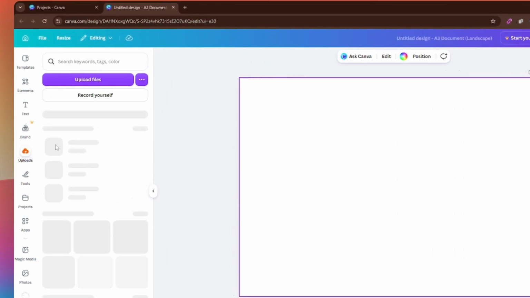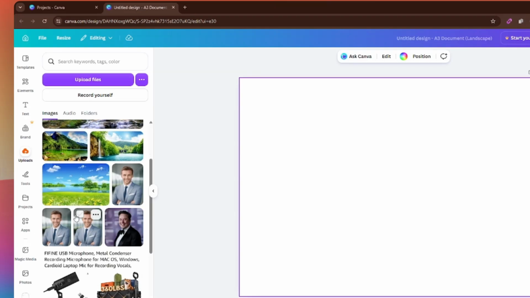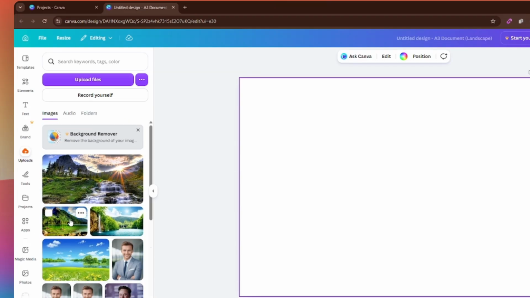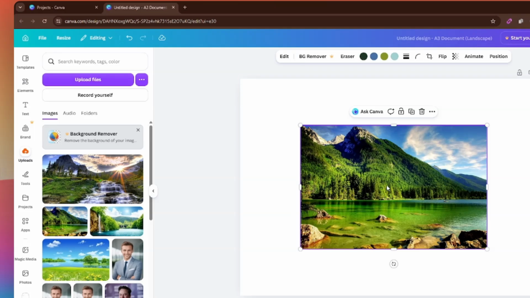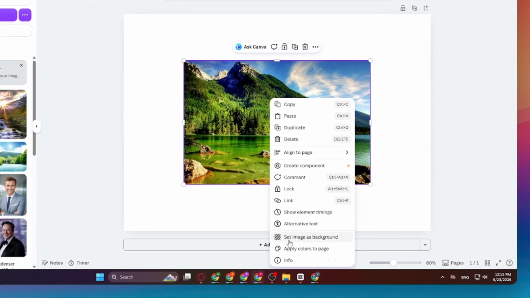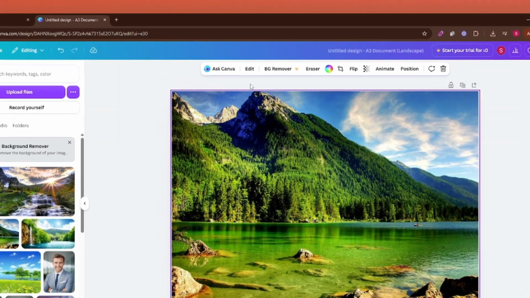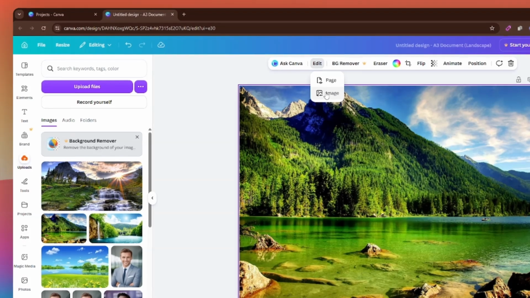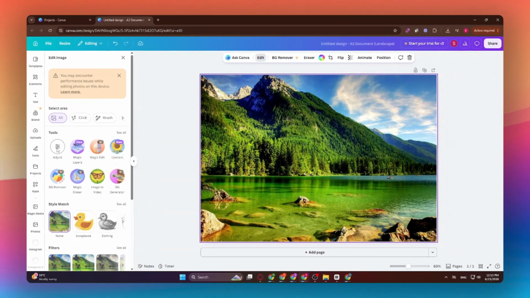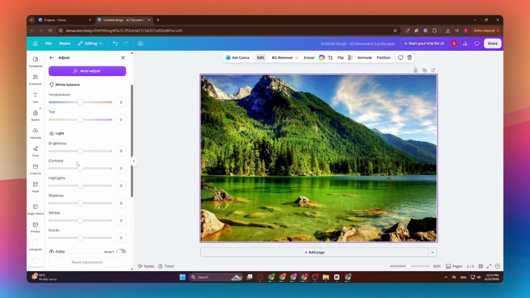Next, go to your Uploads to find an image, open the Options menu, and set the image as your document background for editing. Now, click the Edit button to enable design adjustments, then open the Tools section to access adjustment options.